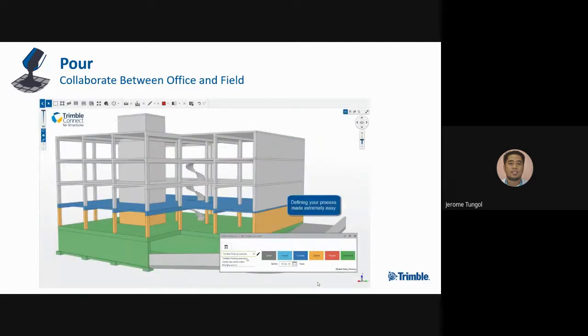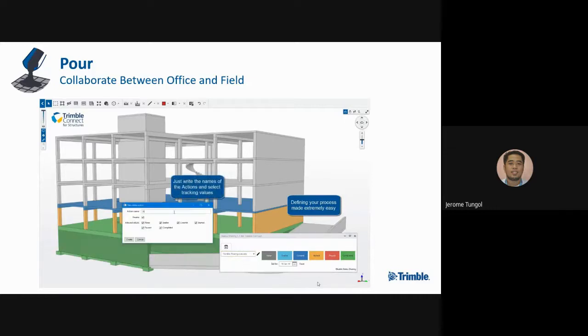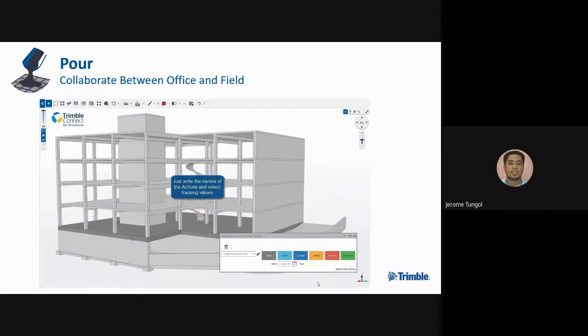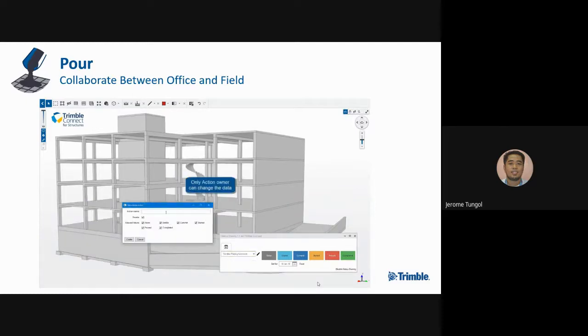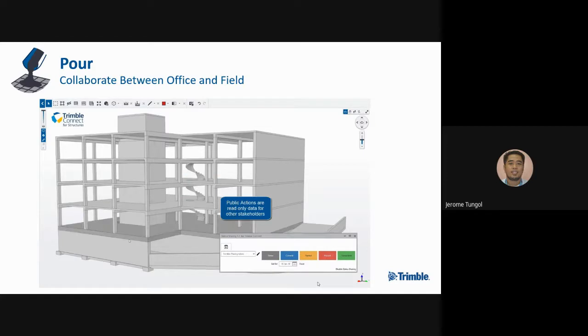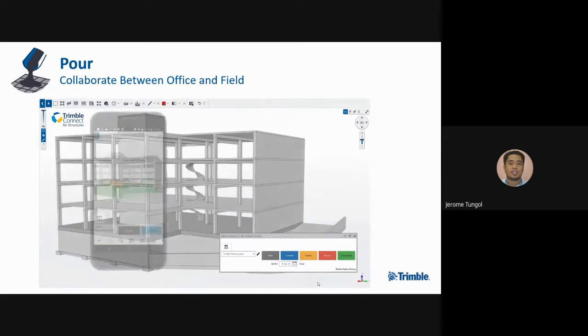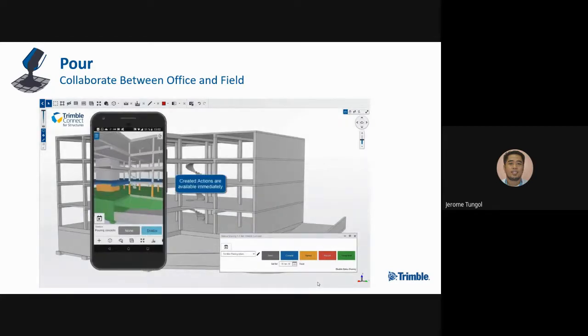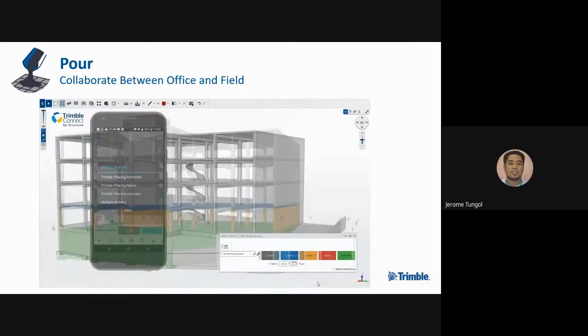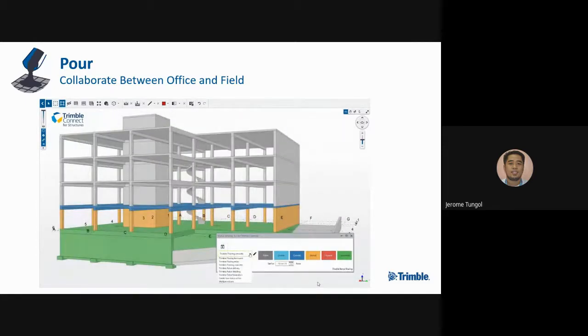And then defining your process is made easy. You simply write the names of the actions and select tracking values. You can also use your Android phone to see the created action immediately. Also, collaboration and task reading are very easy because of color coding.